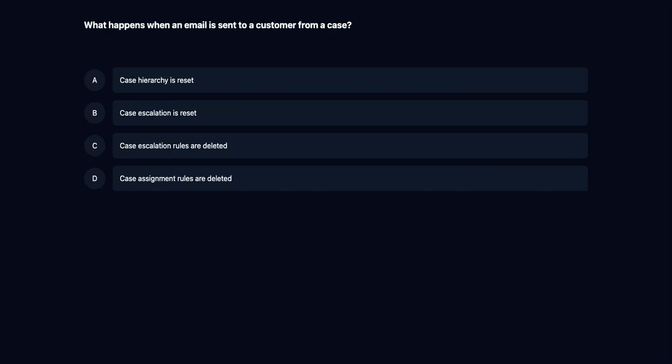What happens when an email is sent to a customer from a case? A. Case hierarchy is reset. B. Case escalation is reset. C. Case escalation rules are deleted. D. Case assignment rules are deleted.